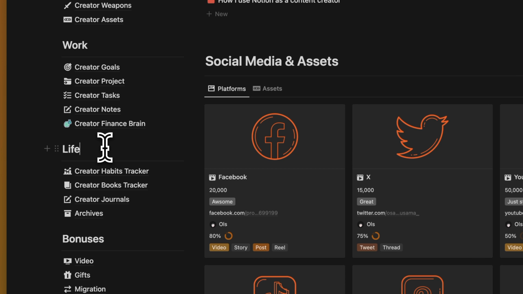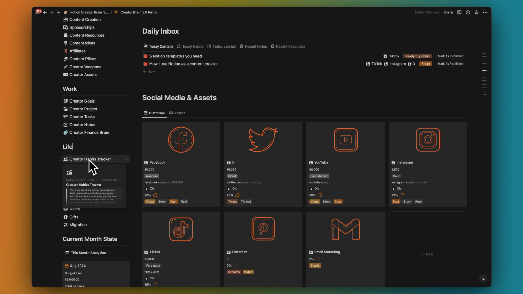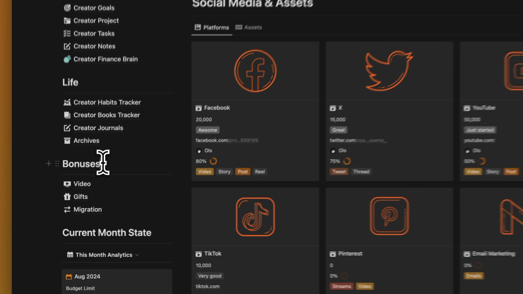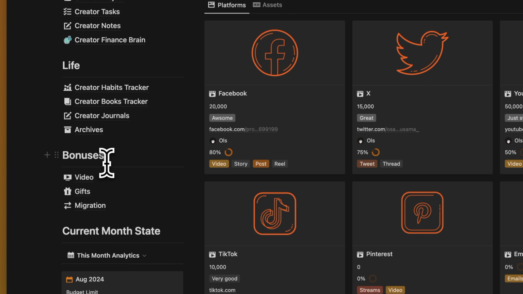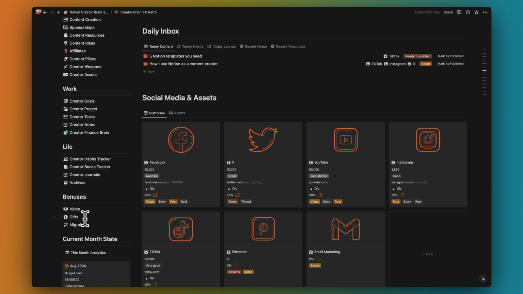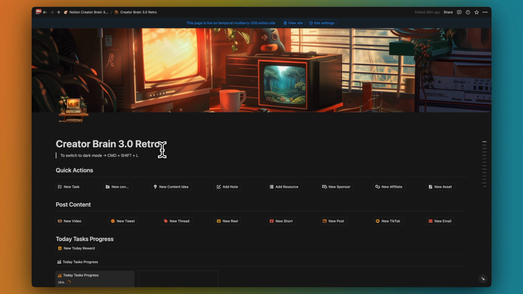And moving on, we have the life section. And here is where I can organize my habits, books, journals, and archives. Then finally, this template comes with some bonuses. We have a video tutorial and some gifts and also migration for future updates. So that's all what we have in the Creator Brain 3.0.